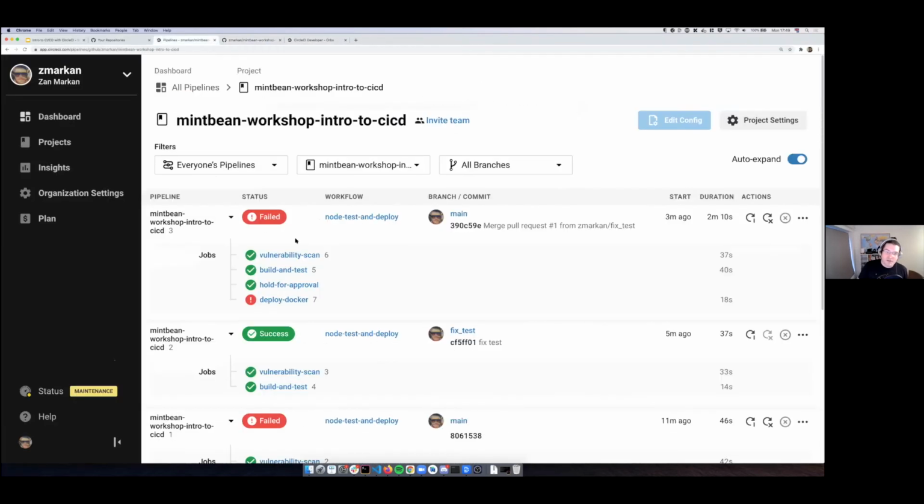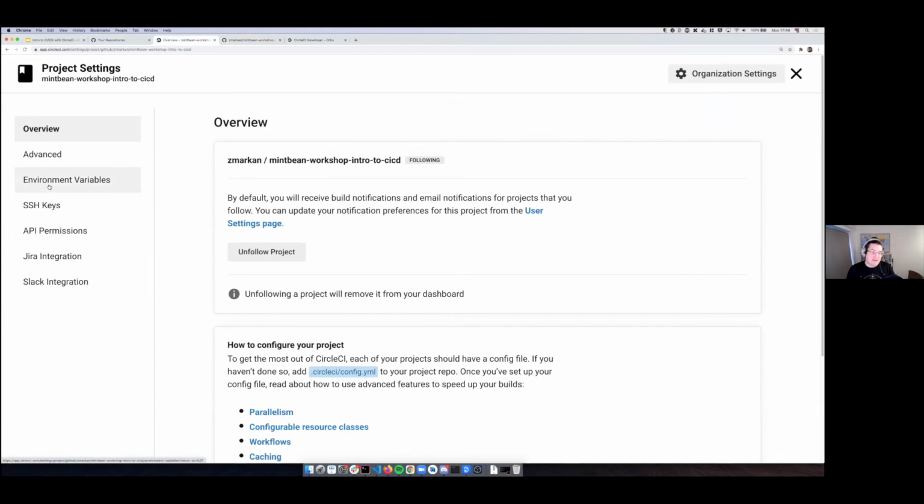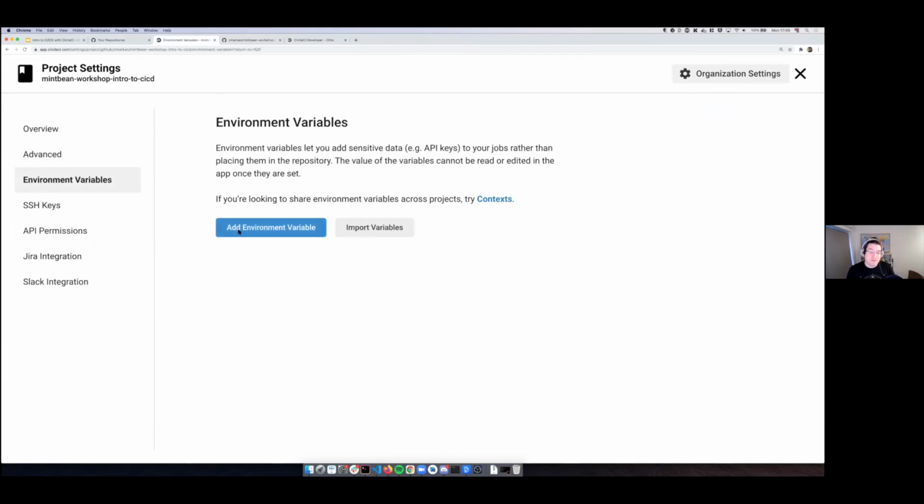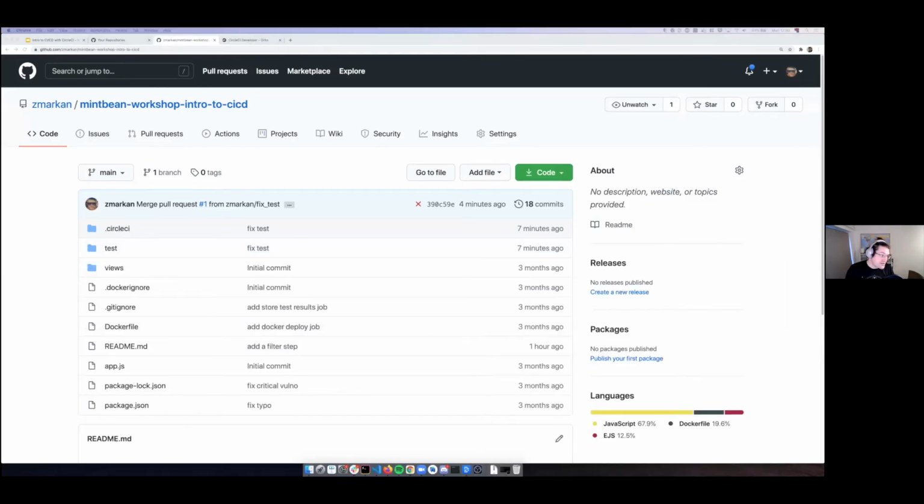So I need to go in and set up some environment variables for myself. I went into project settings, and I can go into environment variables, hit add environment variable. I'm going to do this on a different screen just because I don't want to reproduce this all the time. So I'm expecting Docker login, which is my Docker credentials, and I'm expecting Docker pwd.